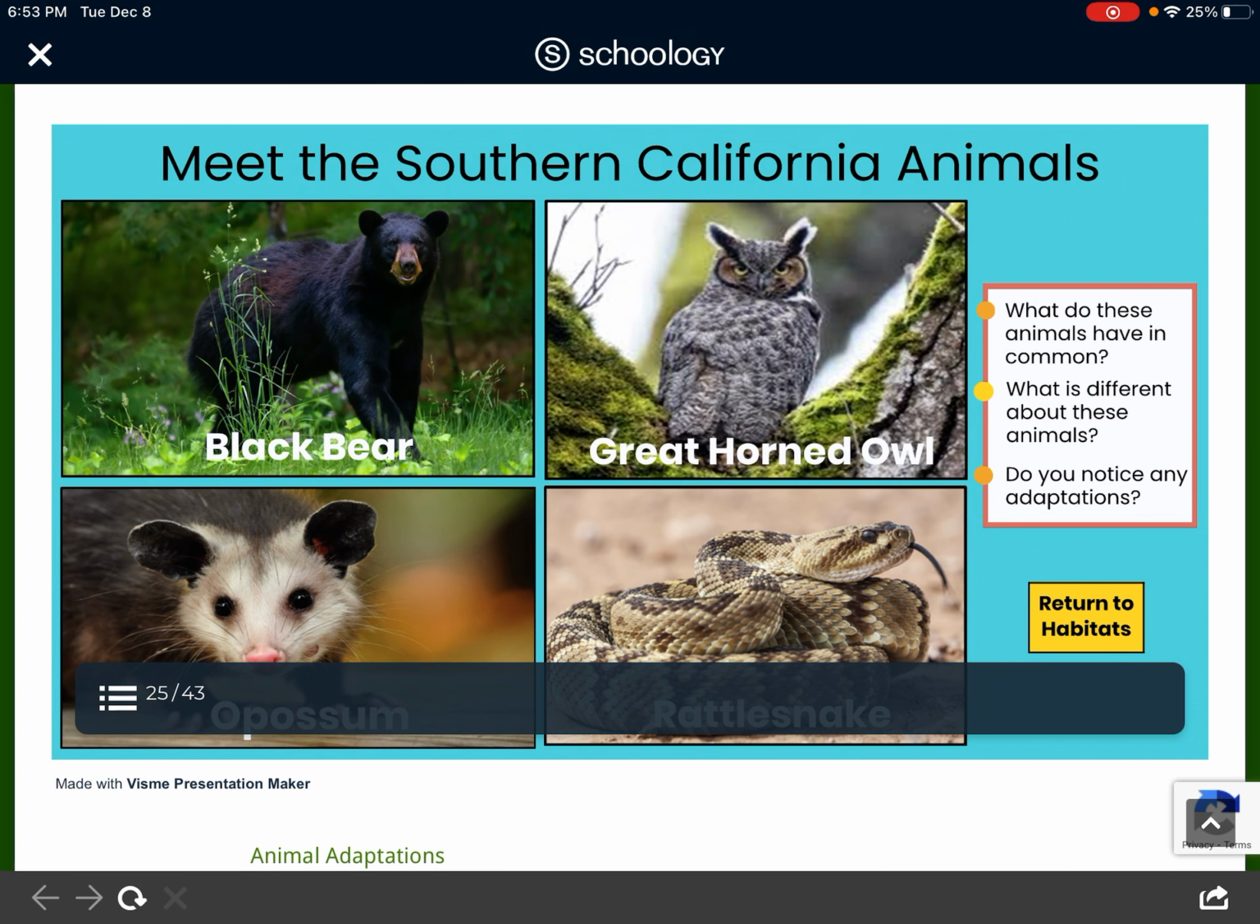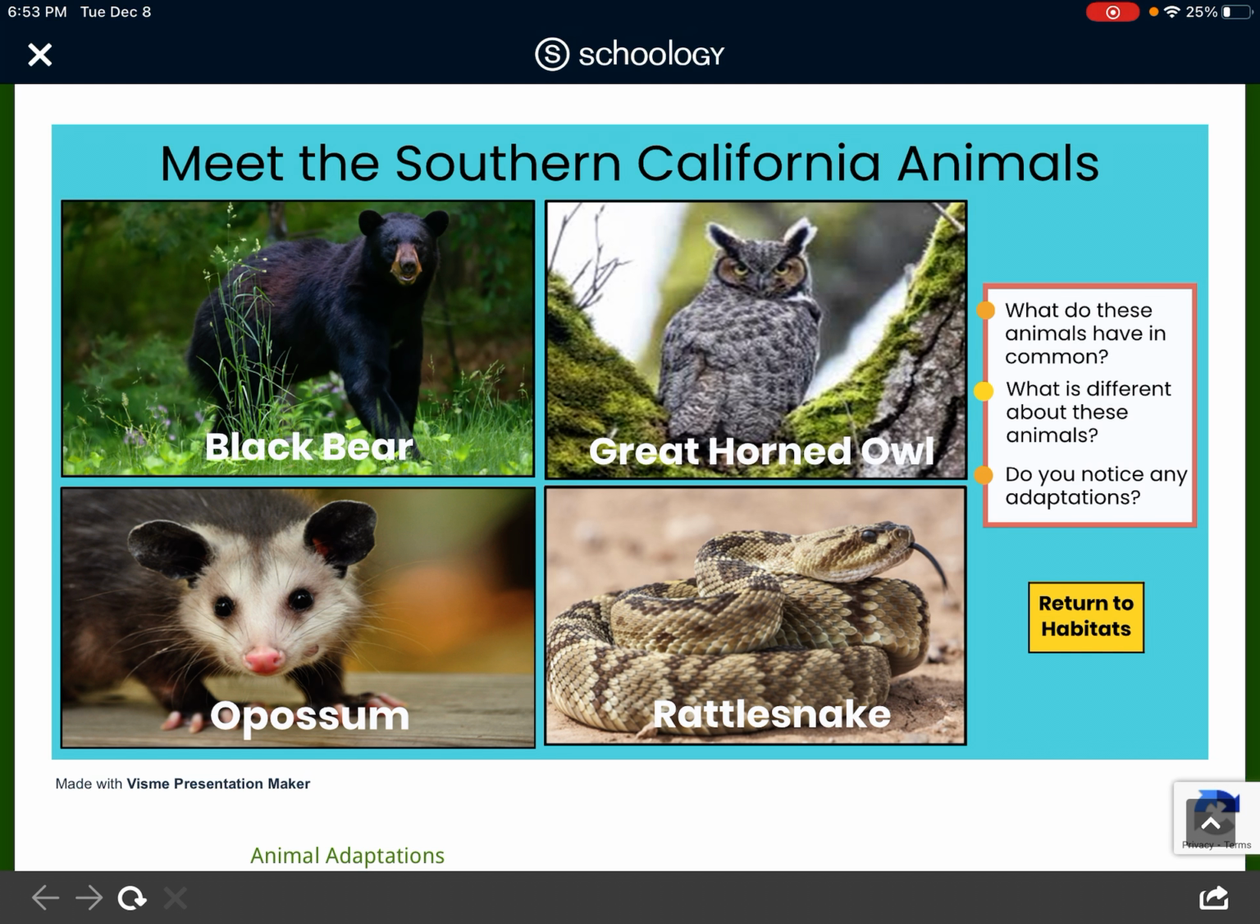And here are the 4 animals. You're going to read the names of the animals first. Then you will work on that red box. What do the animals have in common? What is different about the animals? And do you notice any adaptations? Once you try to answer those questions, you will then individually go to visit all 4 of these animals.